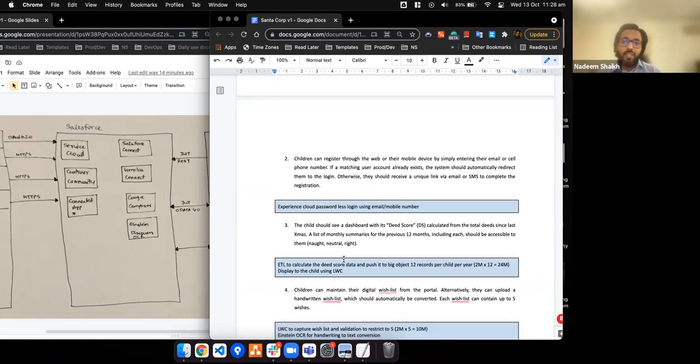Moving on, children can also register using the website or mobile application without the need to use a password. In this case, Experience Cloud passwordless login really seamlessly plugs and plays in here. It's an out of the box capability supported by web as well as mobile publisher. We can also add additional fields if necessary by dropping those fields onto the form. At this point in time, none of that is necessary.